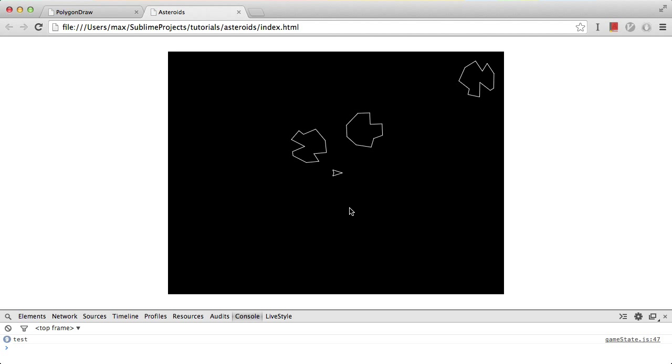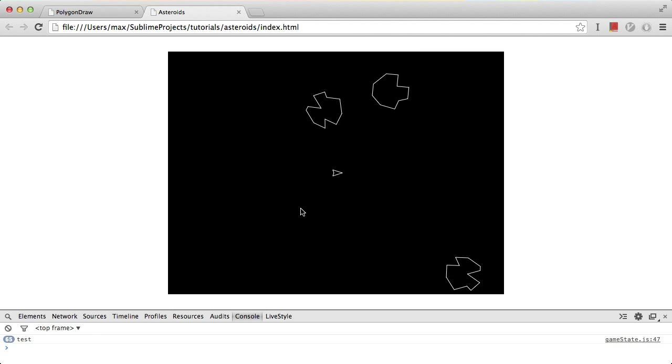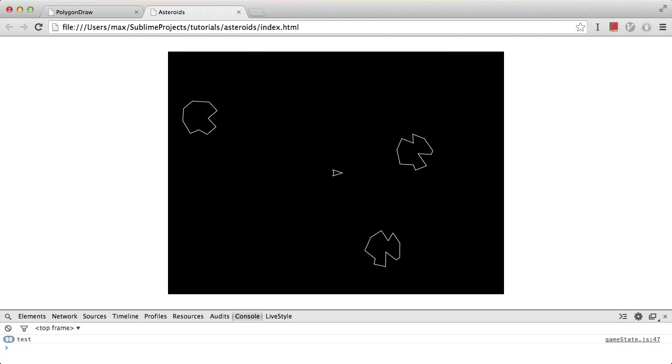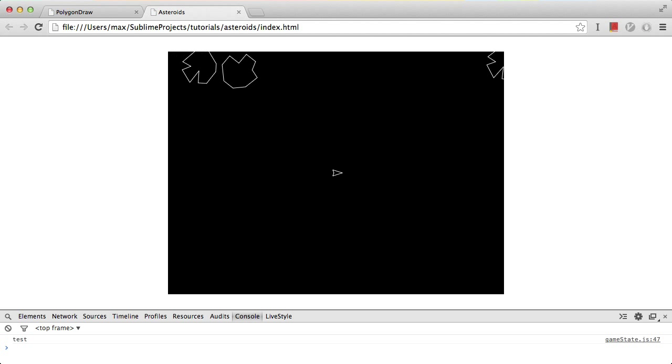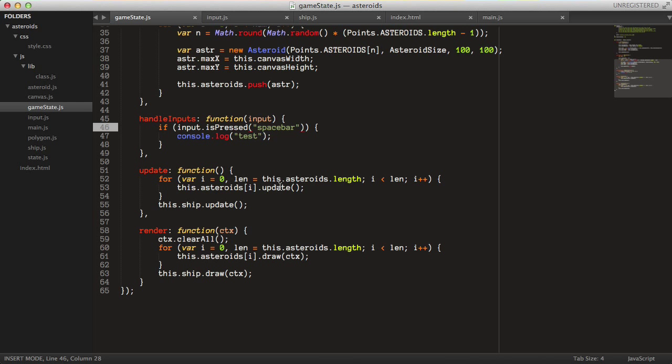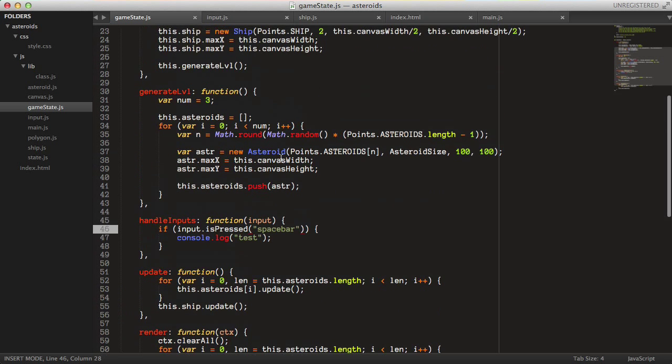And now pressing the space bar, yeah, now I can see that the test message is written out. And when I press any other keys, even the arrow keys, nothing is logged out. So that's working. Let's see if the isPressed function works as well. Yeah, I know it is only written out when I press down the key the first time. So it's working. Brilliant.